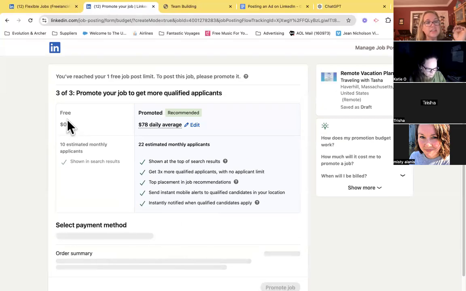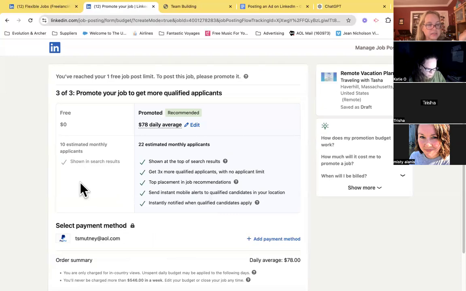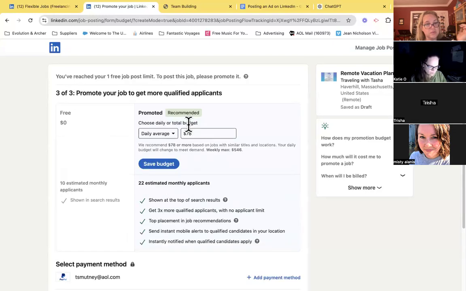Now, at this point, it's going to say I can't post a free job because I'm at my limit. You can only have one free job posted at a time. I would have to promote it. Please know that if your job is free, these estimates don't mean anything. I'm going to be honest, because I have one that's been up for just under 4 weeks and I have over 500 applicants, even with paying $6 a day.